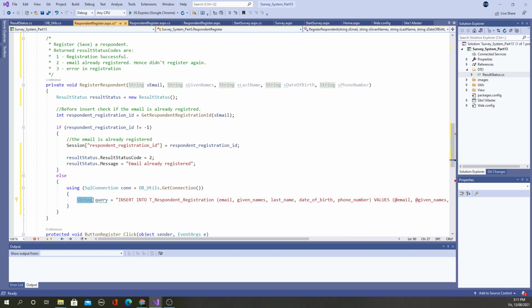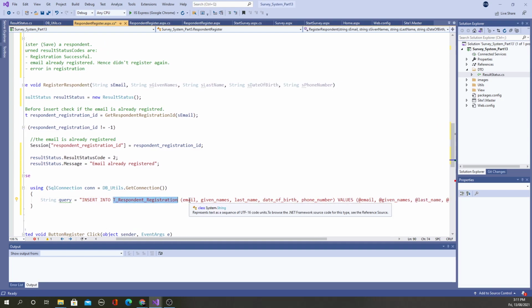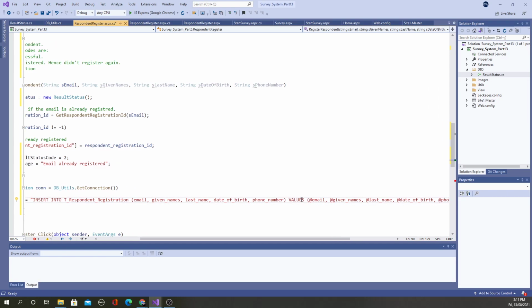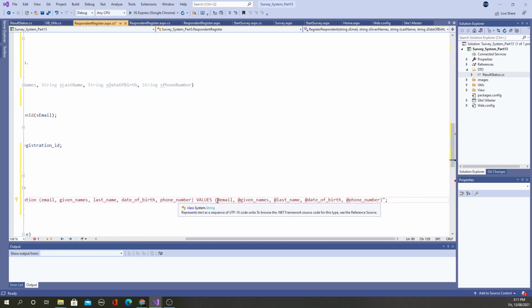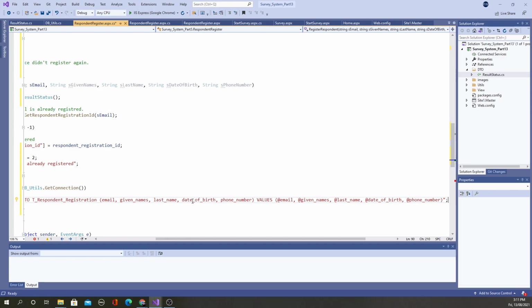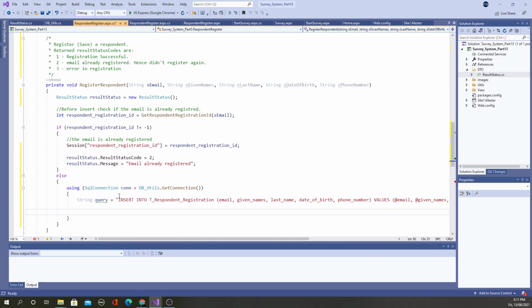So this creates a string, and this is the SQL to insert into the respondent registration table. You are inserting the fields email, given name, last name, date of birth, and phone number, and the values you will be giving as parameters or attributes. So @email, @given name, last name, date of birth. Carefully write this line, but it is still only a string, we have to execute it. So the next step is to now get the data.